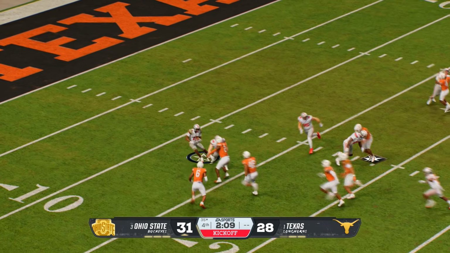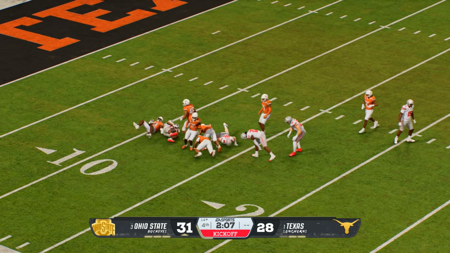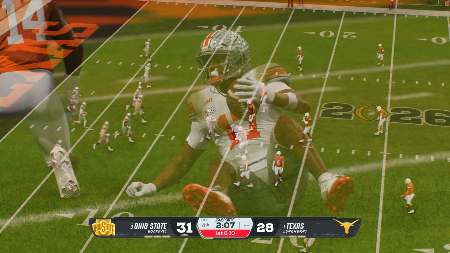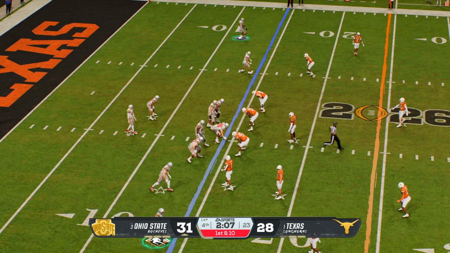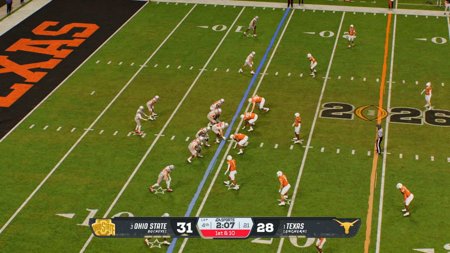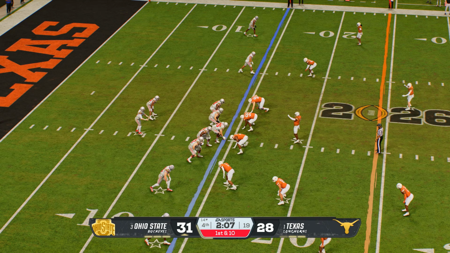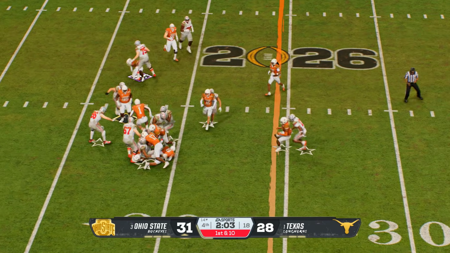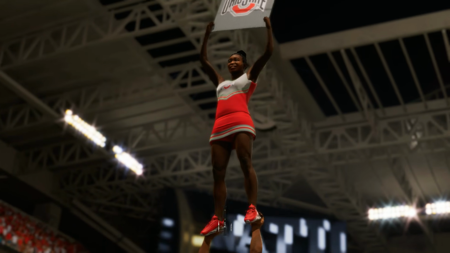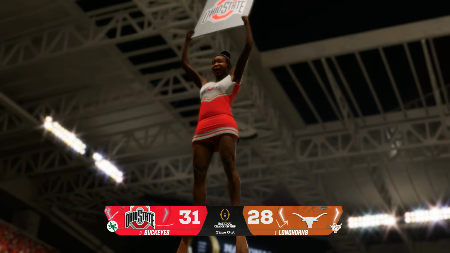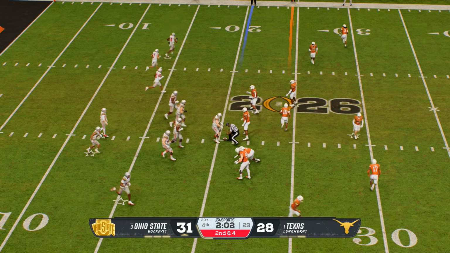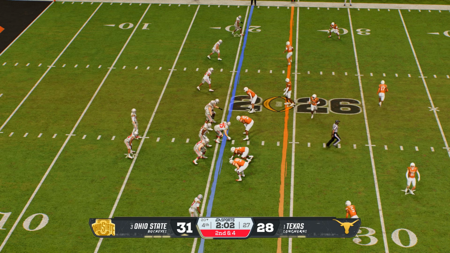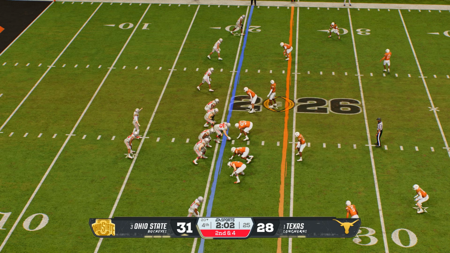Return starts from inside the 5. And the returner brought down by that coverage team. Here's the first play of the drive now. They're backed up at their own 14. Out of the shotgun, he hands it off. The game moves the ball to the 20-yard line. And now a timeout taken by the defense, trying to preserve as much clock as possible for their offense.